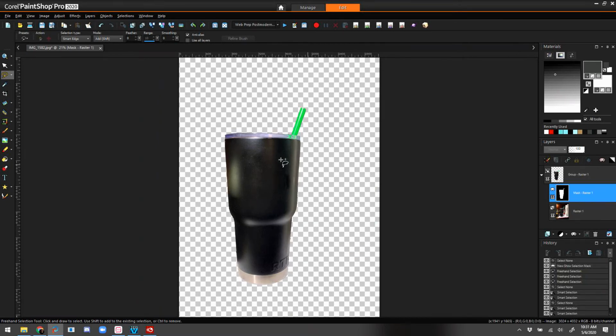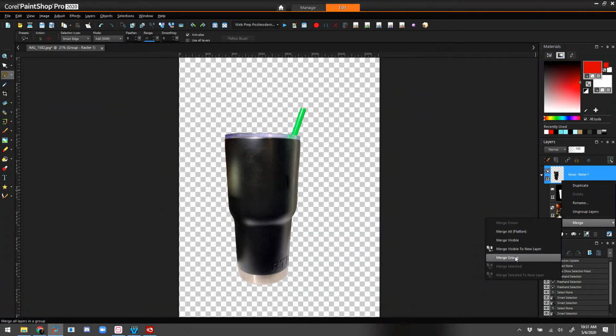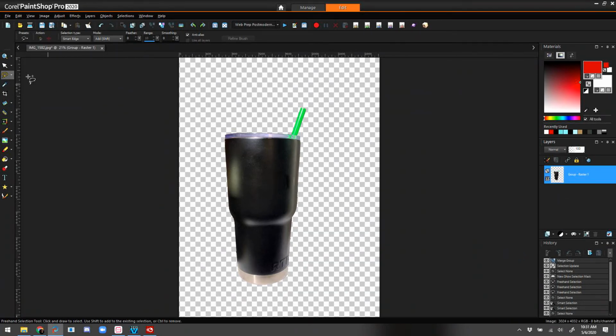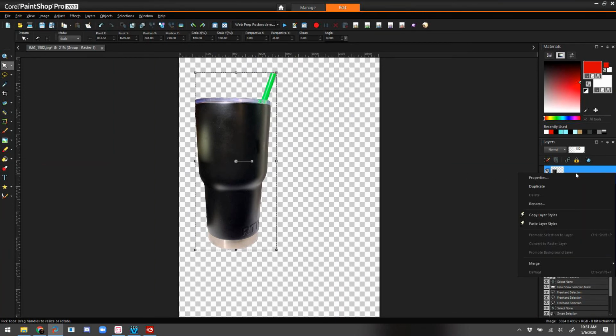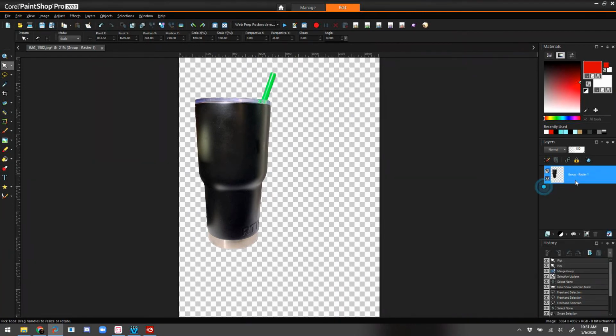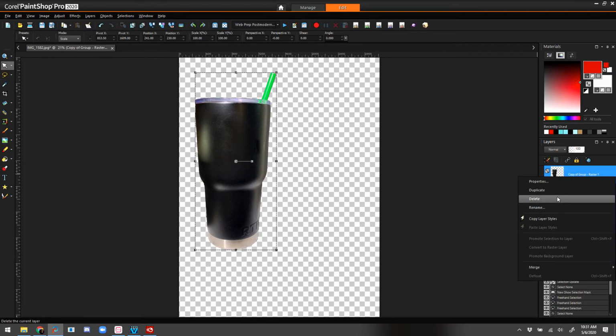Now, if I wanted to duplicate this, I can do it in a number of ways. I can go ahead and just duplicate this group over and over again. But first, I'm going to right-click here again, merge. We're going to merge this group so it's all together, so it's just the cup now. And now if I take the pick tool here, I can pick it up and move it around however I want to. And I could come over here, and I could say duplicate, and duplicate, and duplicate.